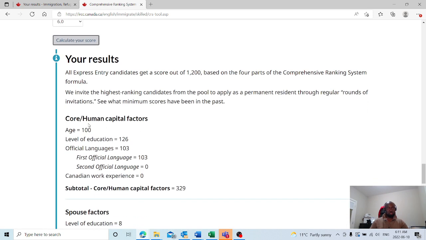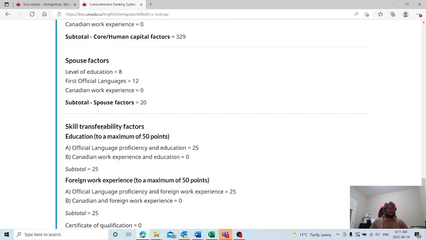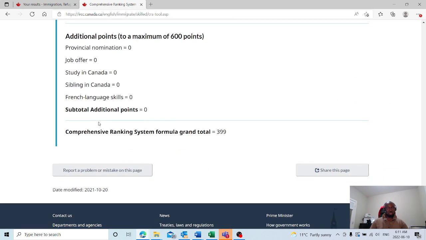Now this shows the breakdown of your scores: age, level of education, official language, Canadian work experience, and so on. Summary: total comprehensive ranking system formula grand total, 399 points. So now with 399 points, what does that mean for us?